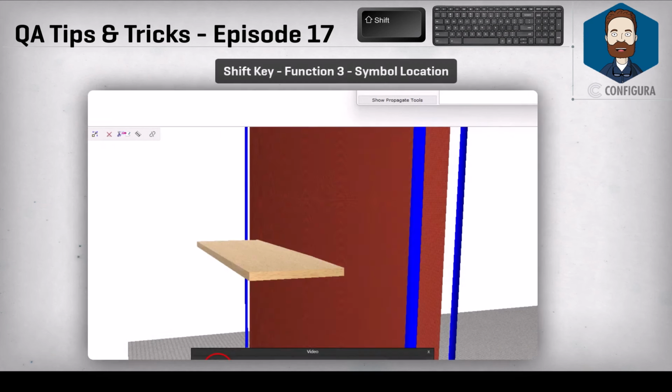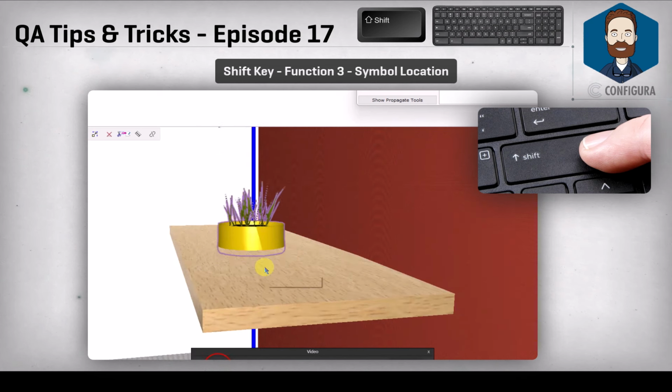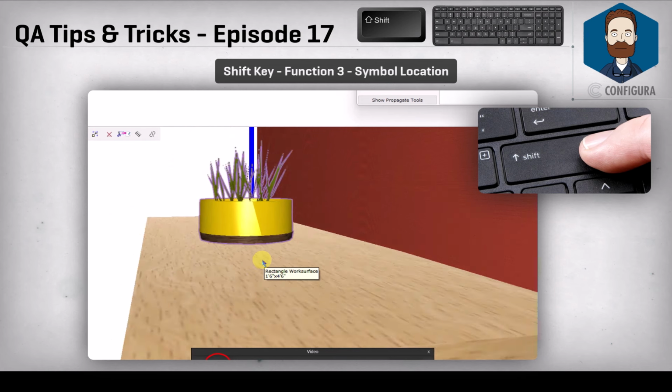The third and final function that you can perform with the Shift key is when you're placing a symbol and you need to adjust the height of the symbol, and you're using the page up or page down key to try and get it to move to the exact location. However, using the page up and page down key is moving the symbol too far from the location you need it. Simply hold down the Shift key and then click on the symbol, and then press the page up or page down key, and the symbol will still continue to move. However, just like when rotating, it will move in much smaller increments than you're used to.